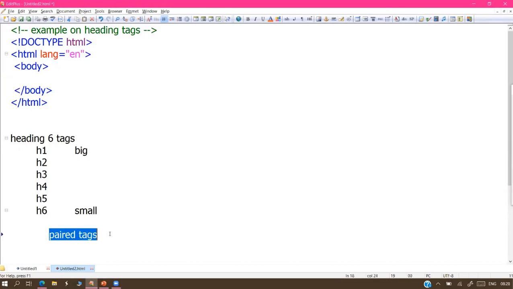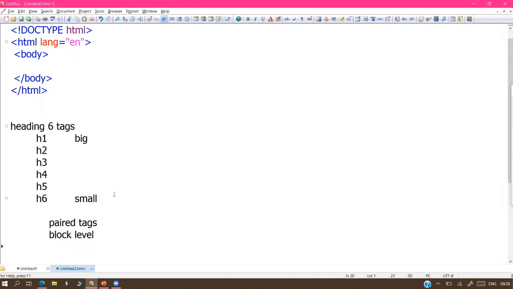So all these are pair tags. Another common point is that all these are block level elements. What is the meaning of block level elements, sir? Every tag comes in a separate line.